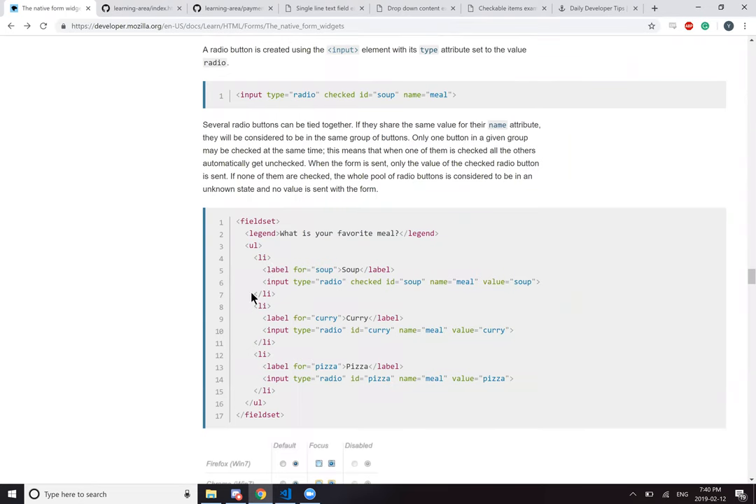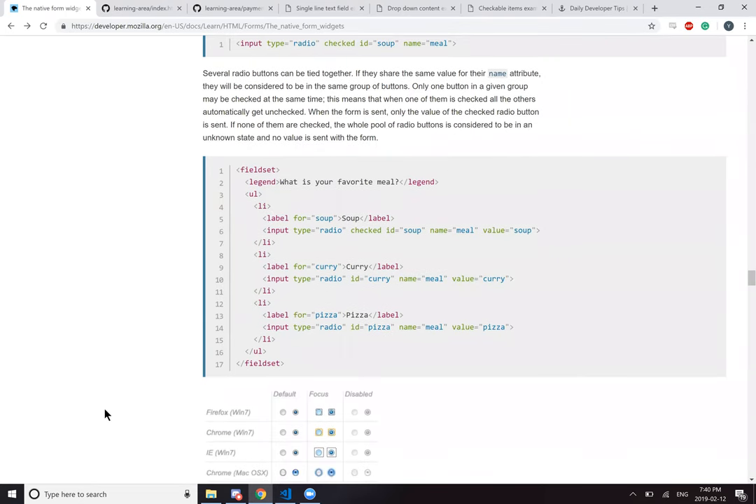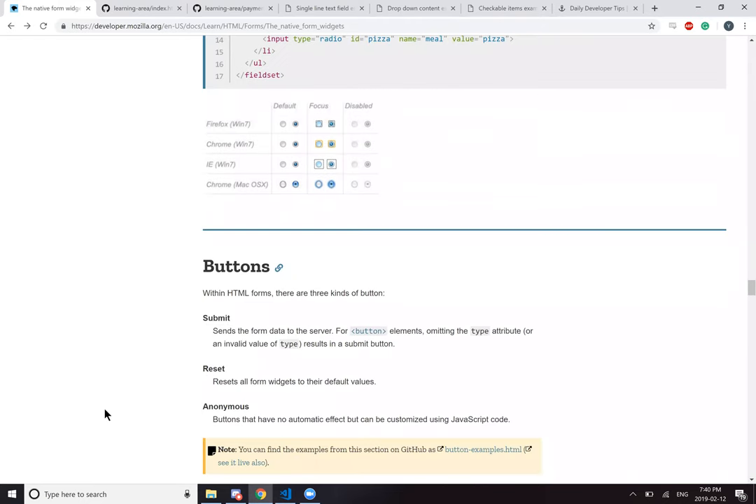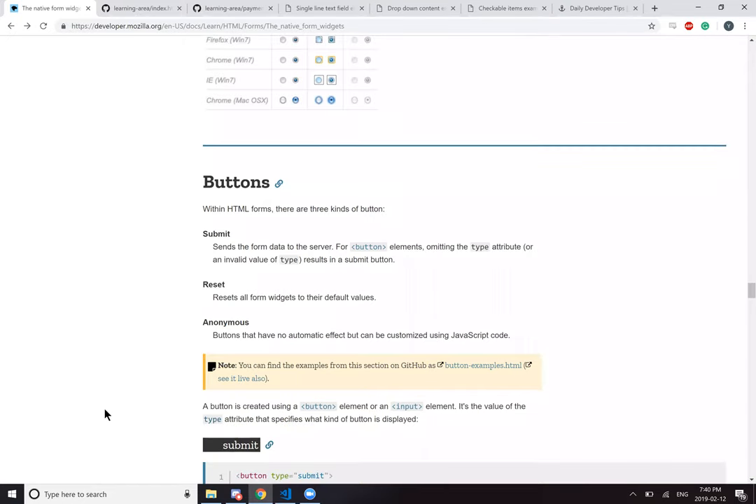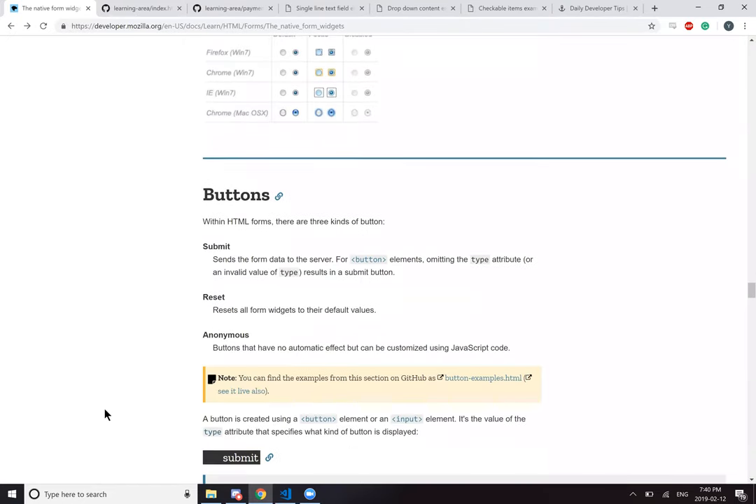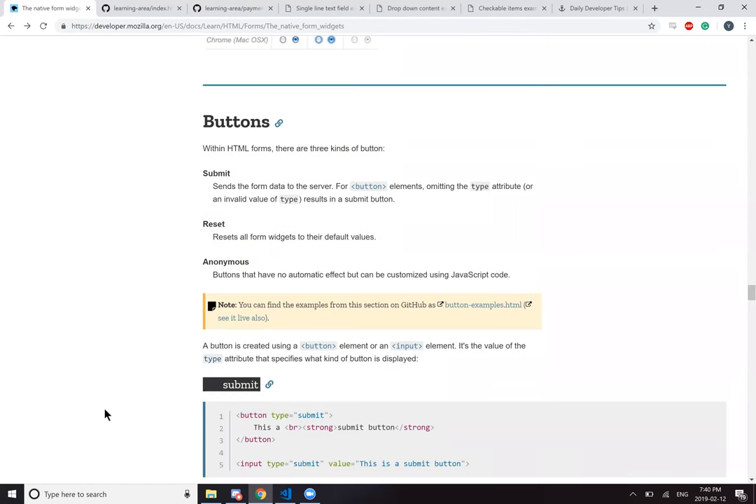Buttons. Within HTML forms, there are three kinds of buttons. Submit sends the form data to the server. For button elements, omitting the type attribute or an invalid value of type results in a submit button. Reset resets all the form widgets to their default values. Anonymous buttons have no automatic effect but can be customized using JavaScript code. You can find the examples.